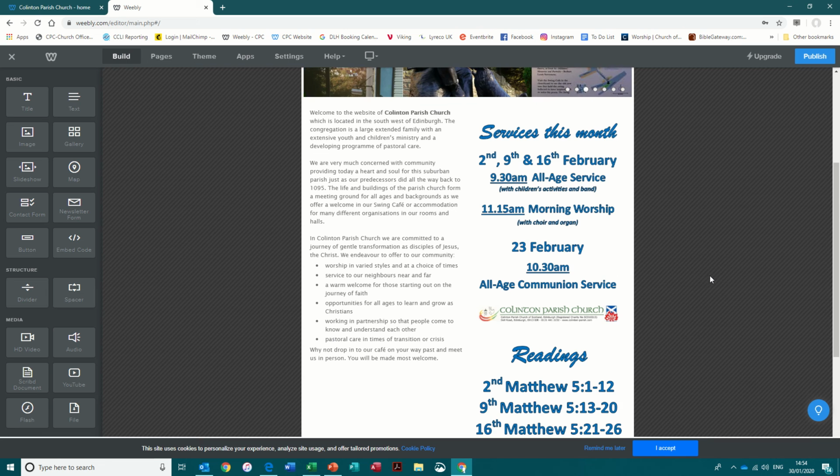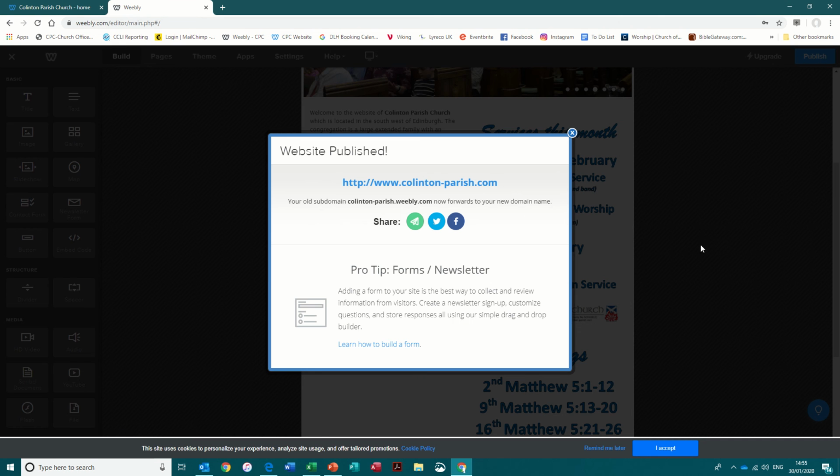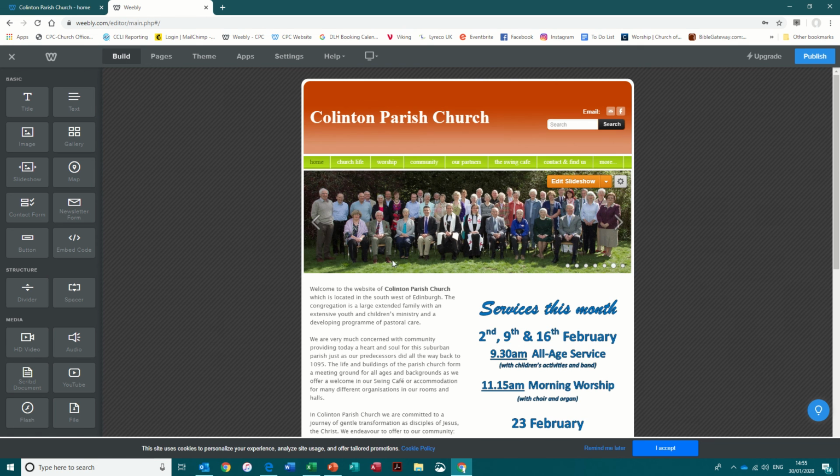And at this point, the most important thing that you need to remember and do is press the publish button, because otherwise there's no changes made to the actual live website. So press publish, and you'll get a wee dialog box saying that it's working away publishing the changes. And once you can see this website published, you can then press the cross to close that. So in exactly the same way, you can make changes to any of the pages on the website.